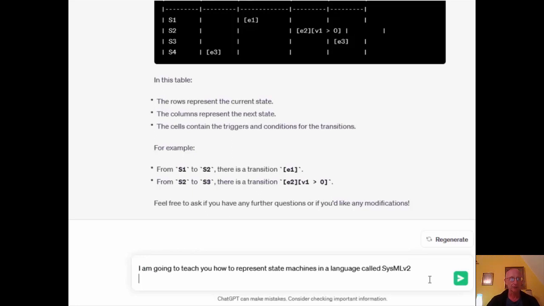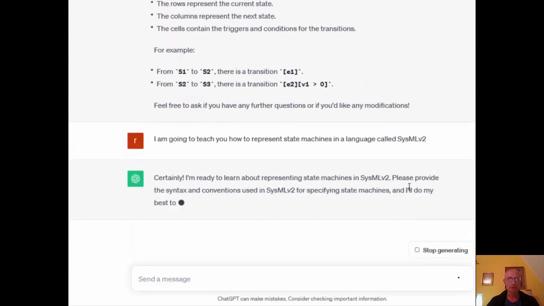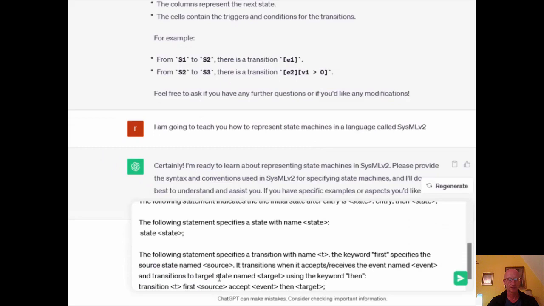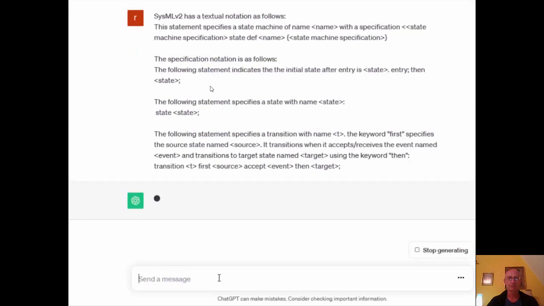So let's try to teach it the basic rules of state machines in V2 and the syntax and notation. And it's very happy that I'm going to teach it SysMLv2. That's good to know. So I provide some statements here, right? What are the keywords in terms of like the state def of a state machine, and in curly braces it's a specification, and the specification notation consists of an entry state notation, of a state notation, how to specify transitions and events and so on.